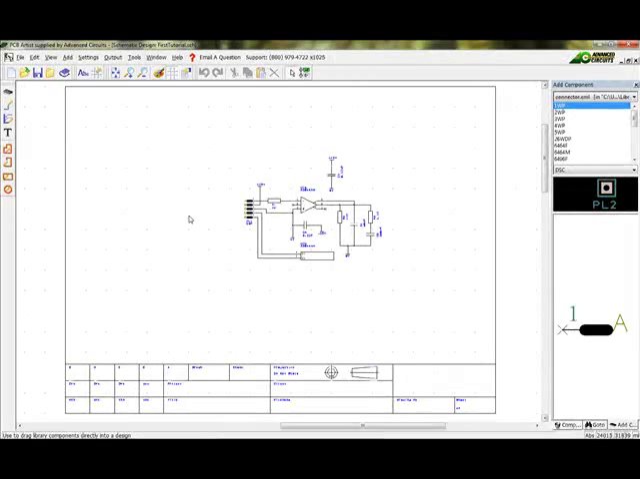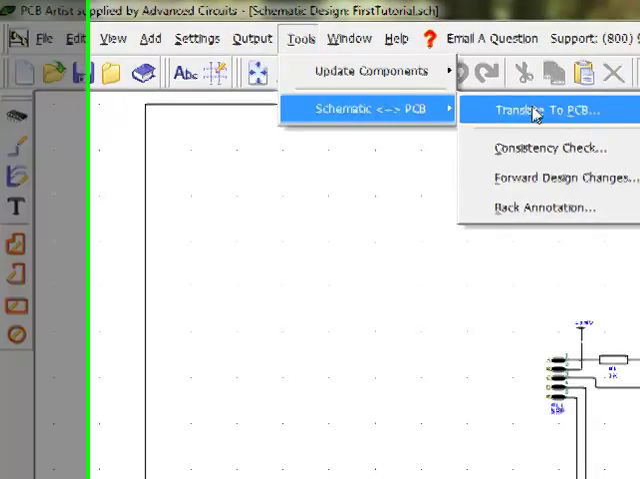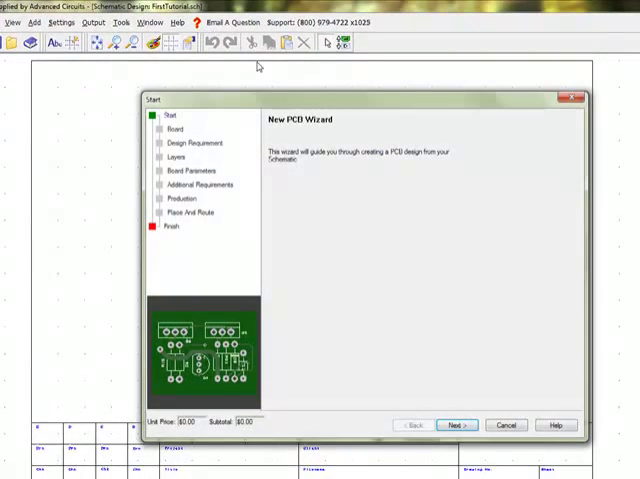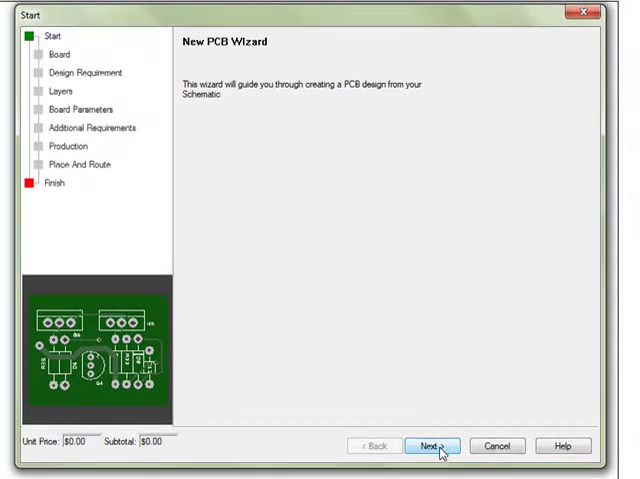Once a schematic is created in PCB Artist, it can be translated into a PCB drawing. To do this, go to Tools, Schematic to PCB, and left-click on Translate to PCB. This will begin the new PCB wizard. The new PCB wizard is a series of dialogues for setting up a new PCB design.